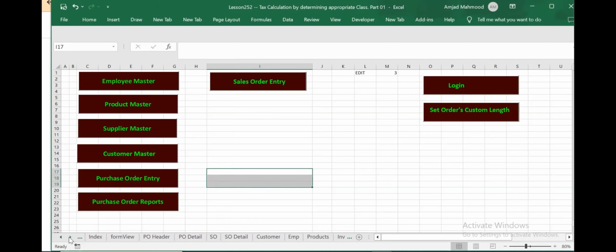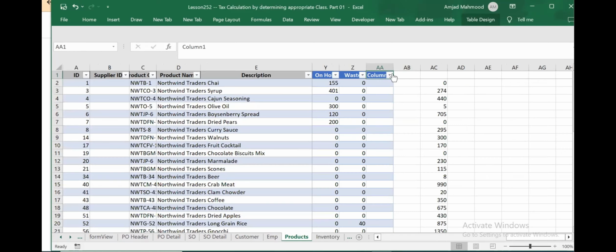For example, product-wide taxation. So let's go to the product. Being a developer, what should I do? I should add a column in here. Without inserting a column, we have left already a room, right? So this is a blank column. Let's take a tax code.